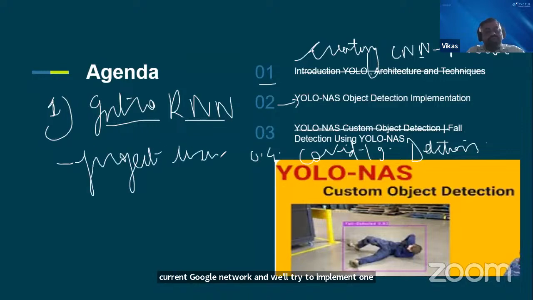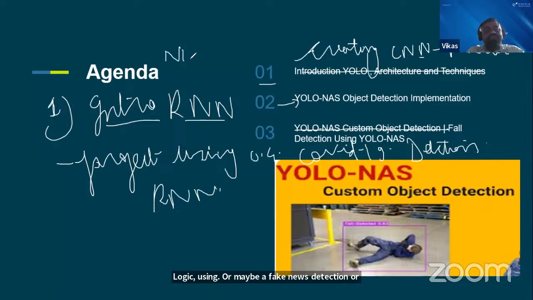Project using RNN, so maybe a fake news detection or something like that. Project using RNN. So for the NLP domain, this is what we'll try to cover, because we have covered already the basics. If you want, let me know, guys, if you also require some kind of a brush up or a quick review around the RNN.